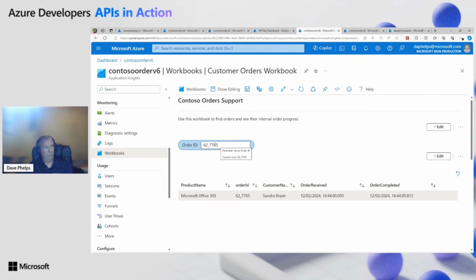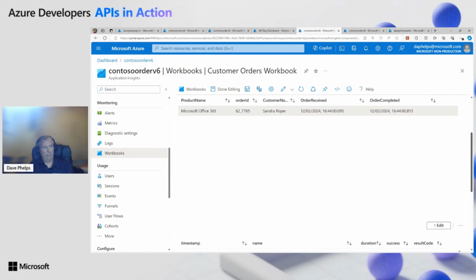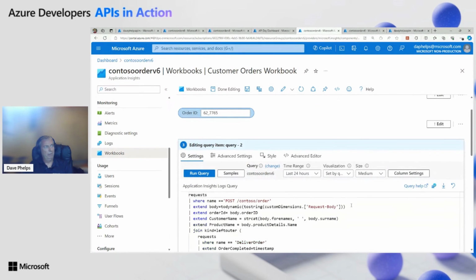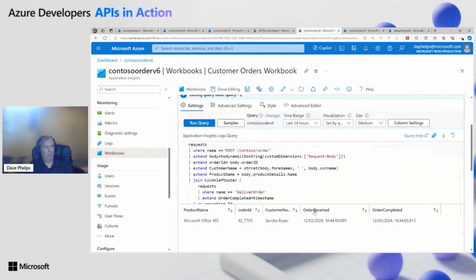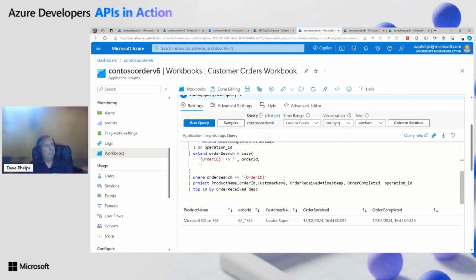And if I just click edit on this workbook, you can see that I've just added these visuals. I've added an order ID field. I've got this query here where all I've done is write a query that is pulling back the information that I'd like. And these are incredibly flexible, and I think they're particularly useful for support departments so that you can search on keys or data items that are really relevant. It means that people don't need to go and learn these custom queries that are in the logs. They can just have access to a workbook and get the information important to them.